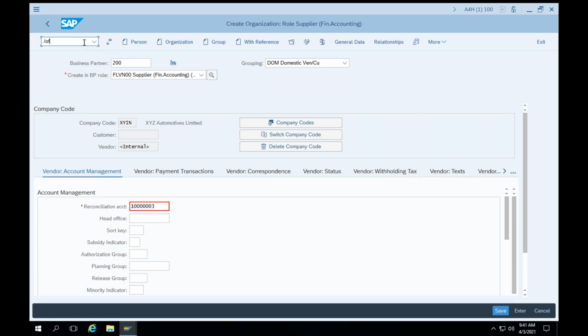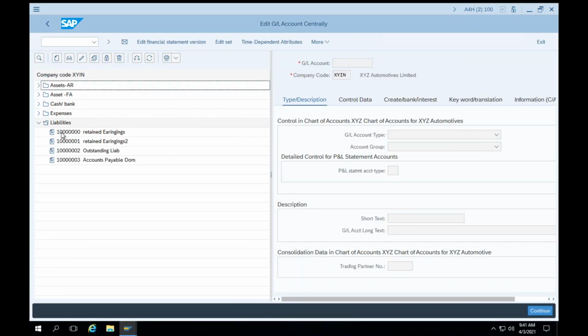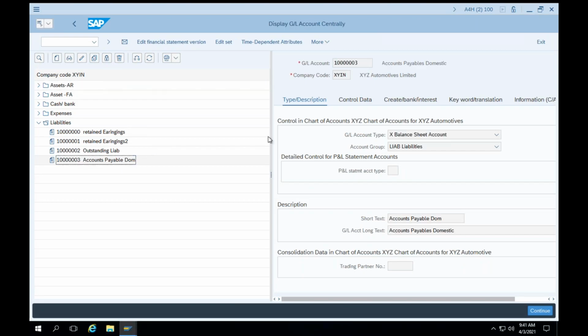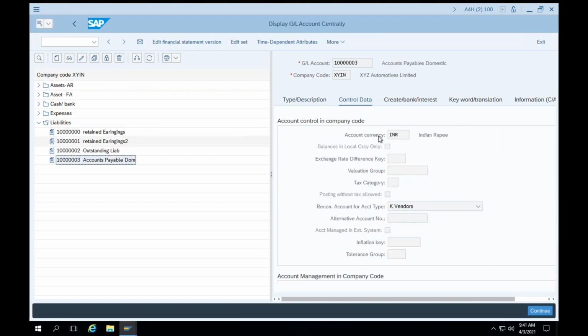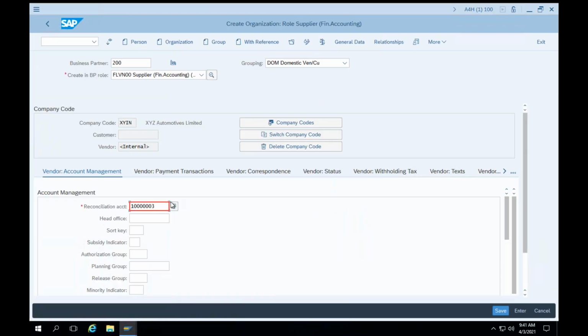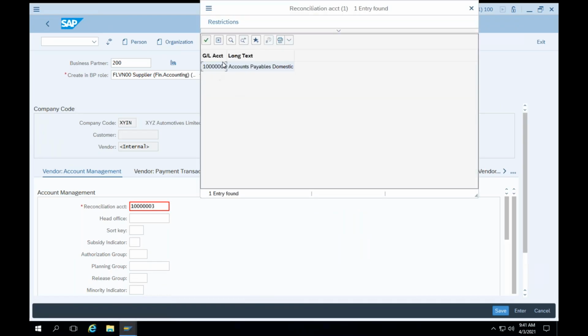So if I go to transaction FS00 and show you this particular GL account, in the control data you will be able to see this is a reconciliation account for account type vendors. So if you are creating 10 such GLs where this indicator is vendor, when you do F4, the system will show you all those 10 GL accounts here, and you need to select the proper one.